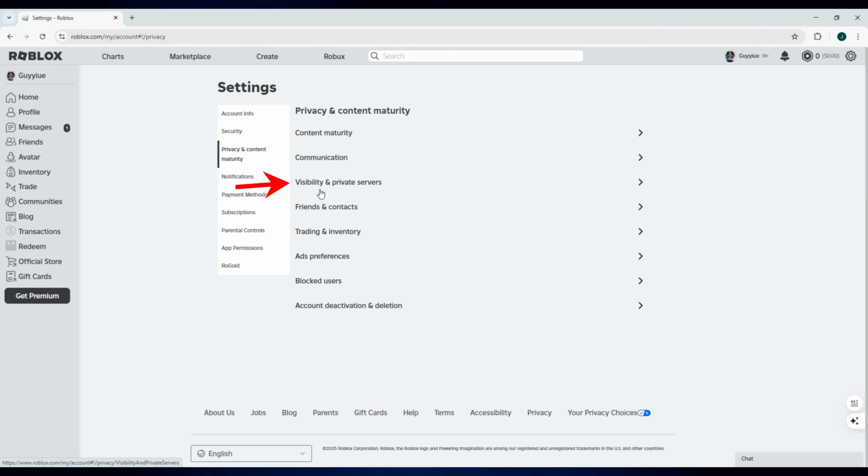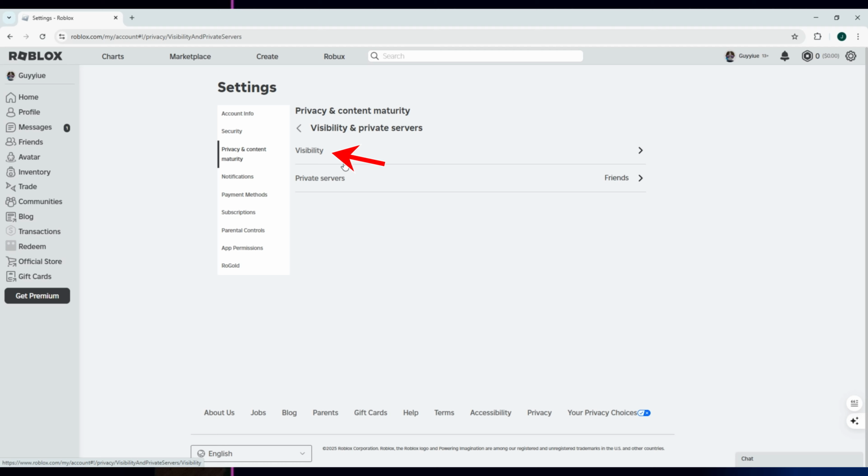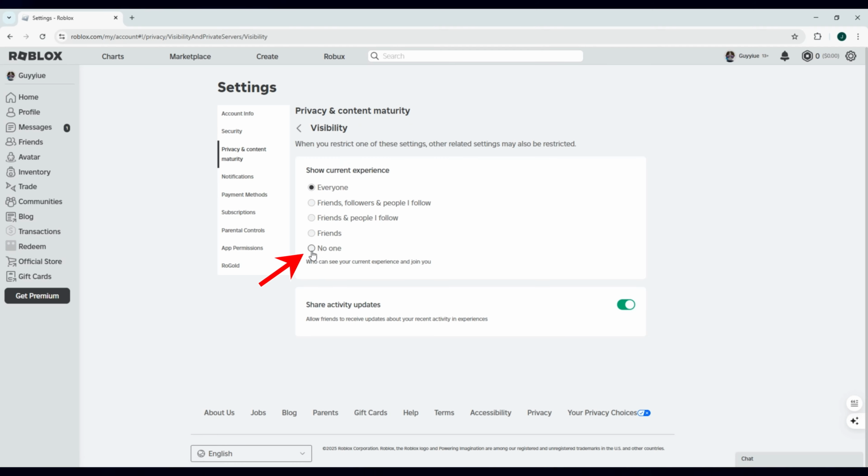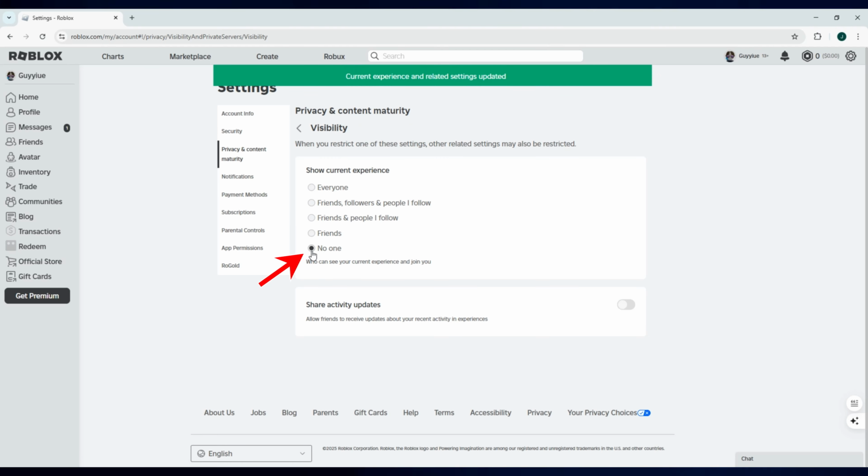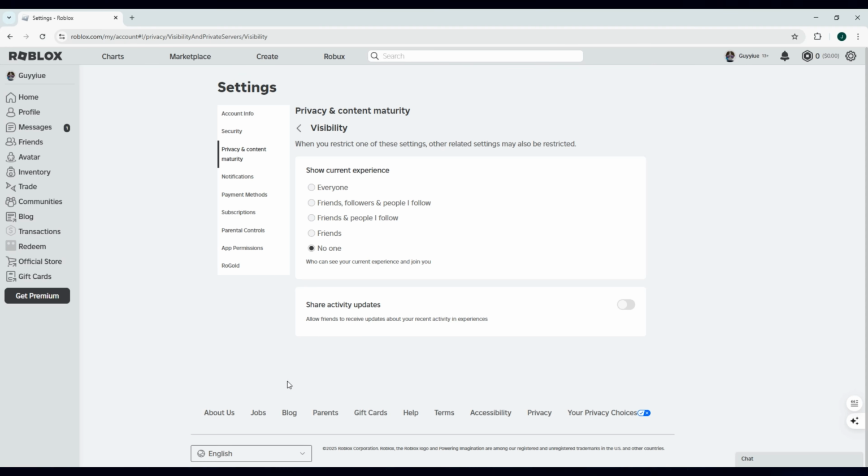Next, click the visibility option to open it. Now, simply set this option to no one. By doing that, other people can see your current experience but won't be able to join you. That's basically how you can hide your profile on Roblox.